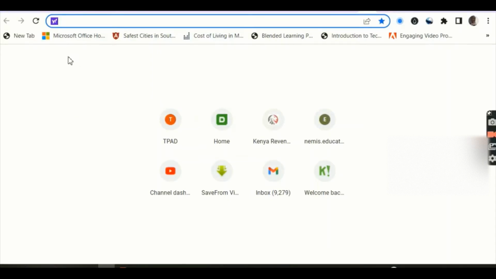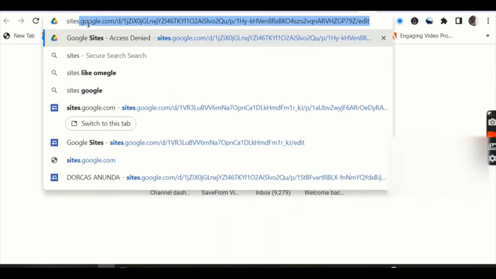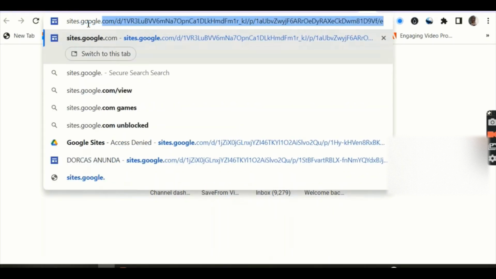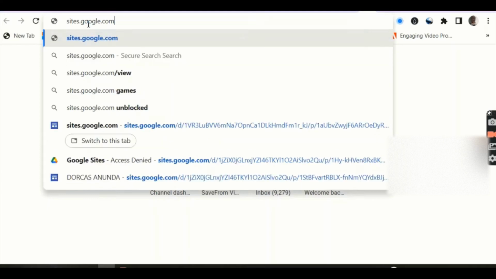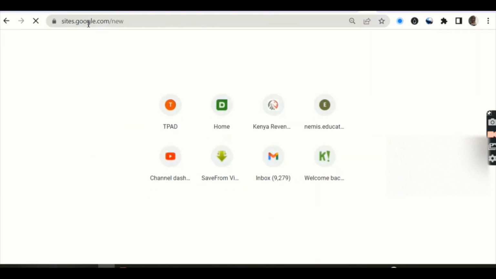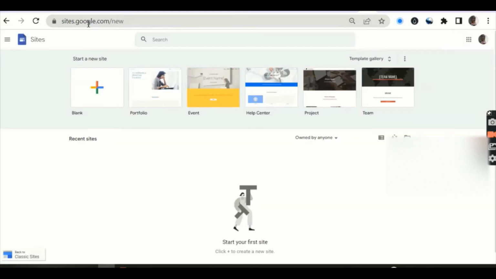Now I'm going to show you the option using the computer to access your e-portfolio. So again, you're going to come to our browser here and type sites.google.com, then search. It's gonna bring us to this page.